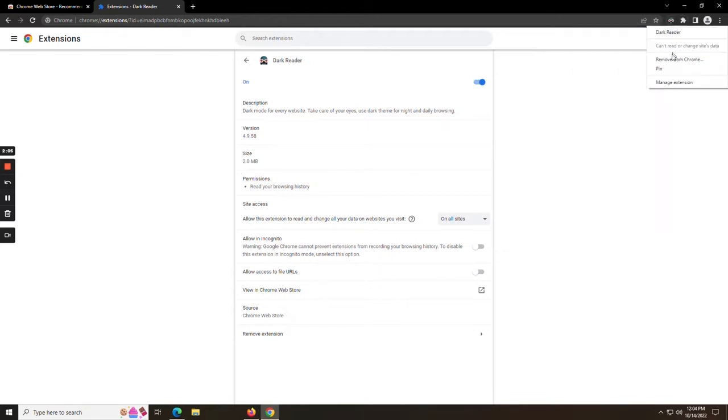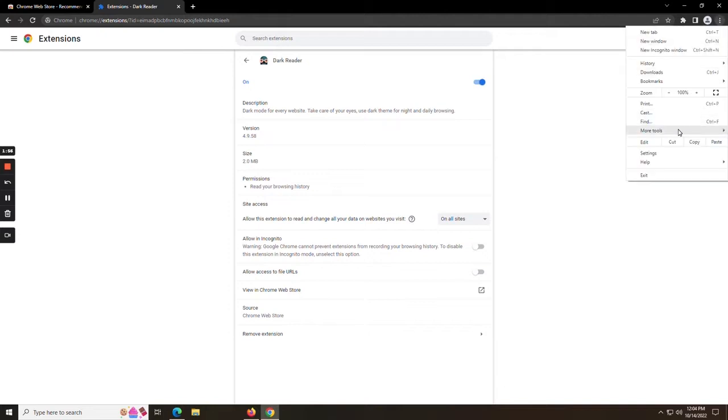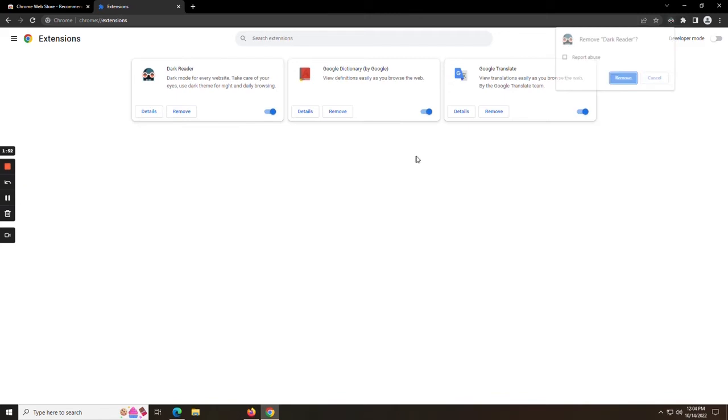If you don't see the extensions icon, well, you can start over by opening Chrome, and at the top right, click More, the 3 dots, then More Tools, then Extensions. On the extension that you want to remove, click Remove. Then confirm by clicking Remove.